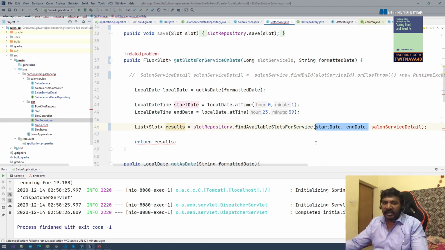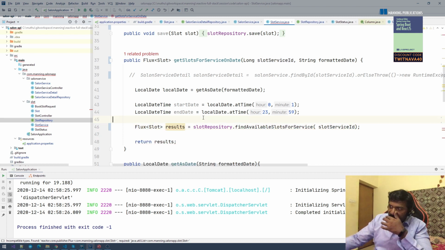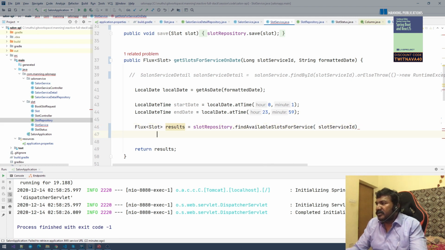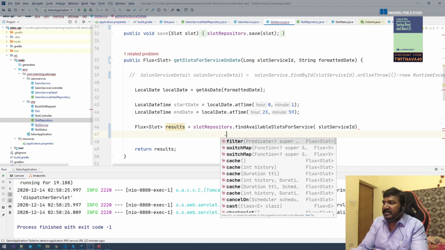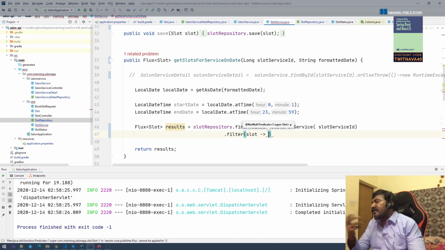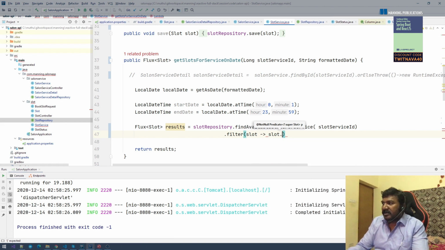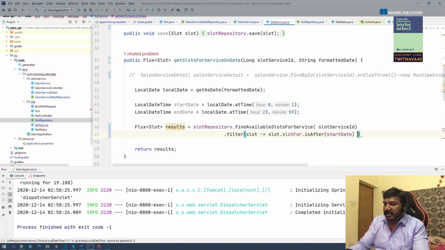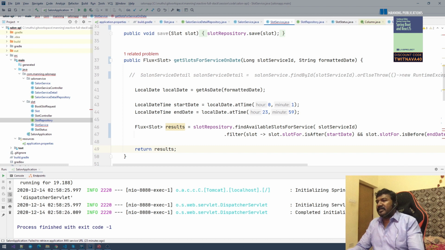We are not going to use start date and end date, and also we are not going to use salon service detail. We will use slot service ID. It's going to return Flux. It's not going to be the same thing which we used to have some time back. One thing here is we haven't added anything called start date and end date, right? So we can use a similar thing, filter, which is available for every Flux. Filter, and this is similar to the filter which we use in functional programming. Slot for is after start date and slot for is before end date. We got this one. We don't need this.